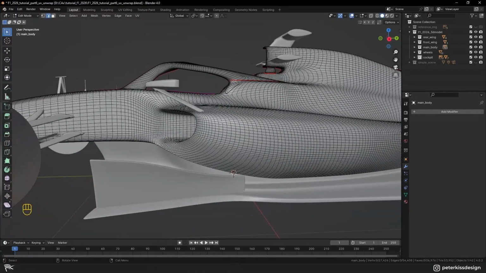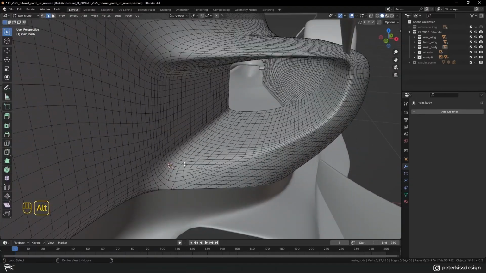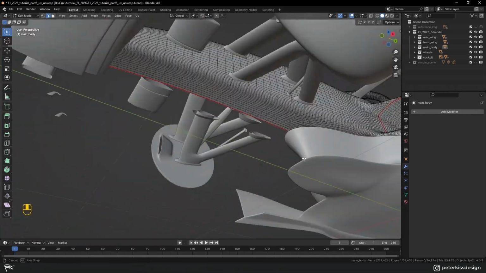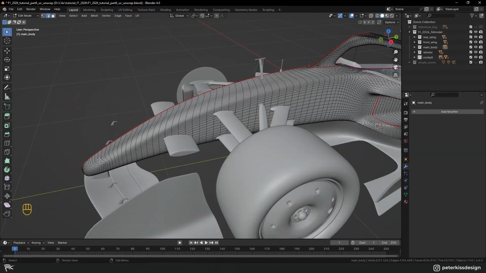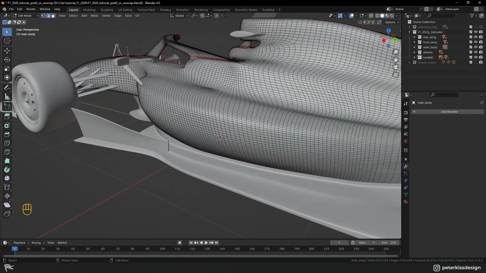And now we need to think about the side pods. I will add one selection here. Basically I need to separate this to top part, side, bottom part, and separate also side pod. So let's start with the side pod.